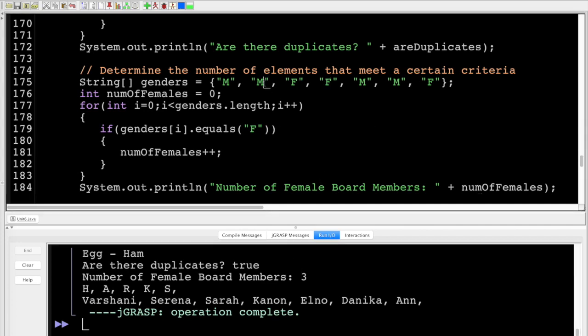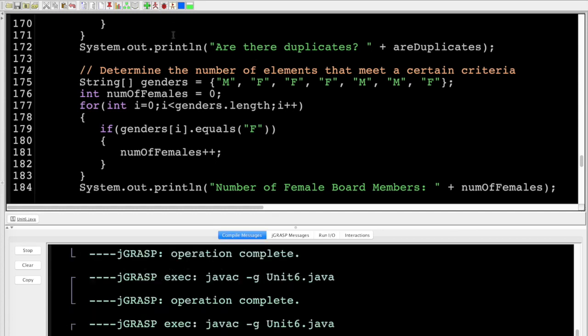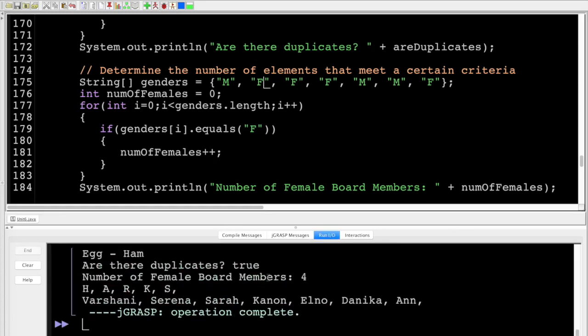Now let's go ahead and change this condition. Well, let's not change the condition. Let's change this to F and just see if we get an extra F female. Okay, you can see now we have 4 female board members. So it's good to see some good gender representation there.